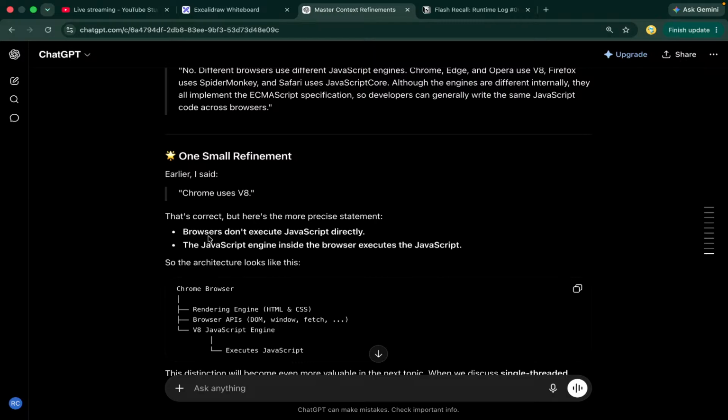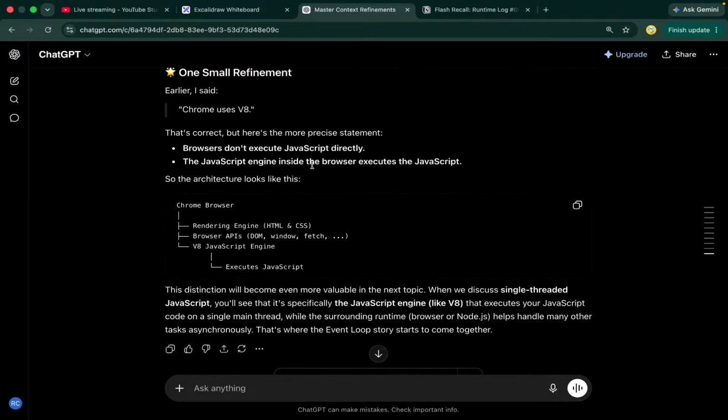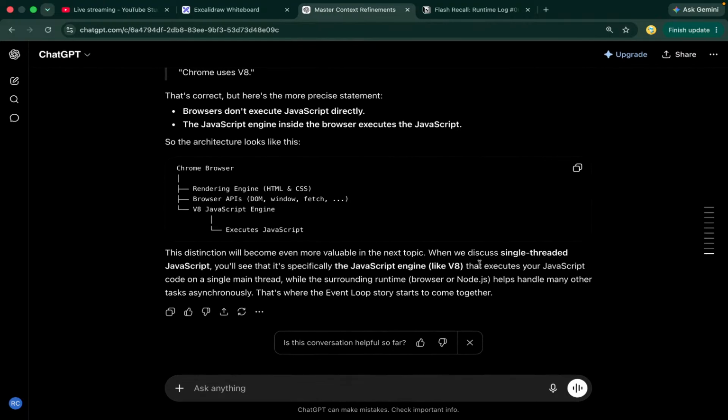That's correct, but here is the more precise statement. Browsers don't execute JavaScript directly. The JavaScript engine inside the browser executes the JavaScript. So the architecture looks like this: the Chrome browser renders the HTML and CSS static pages, and then the browser APIs give extra capabilities like DOM, window object, fetch, etc. The V8 JavaScript engine executes the JavaScript. This introduction will become even more valuable in the next topic, when we discuss single threaded.